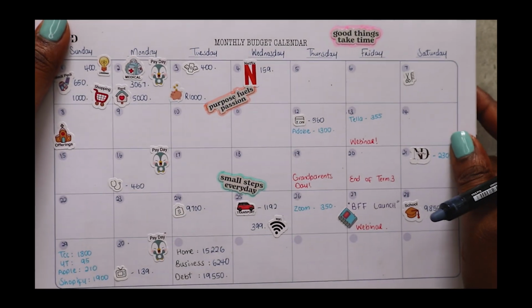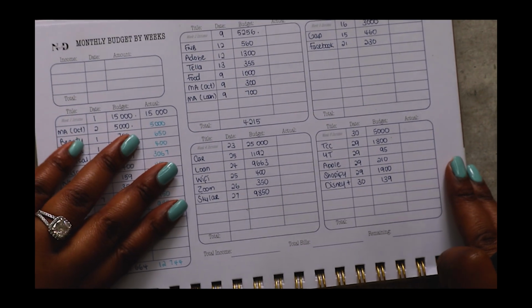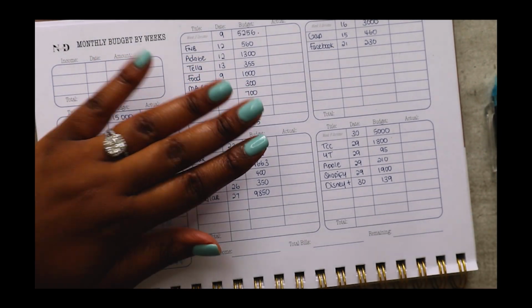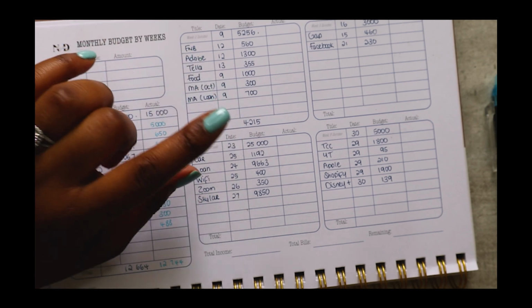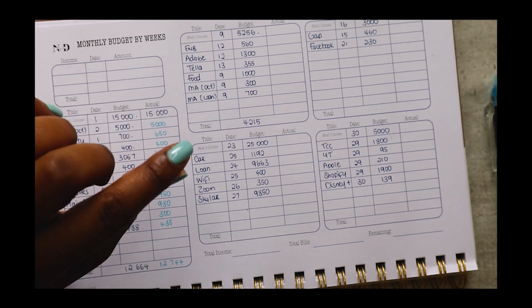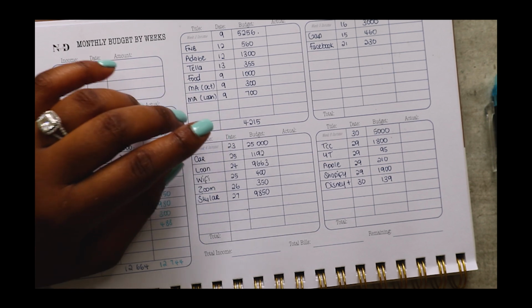But I don't want this video to be too long, so be on the lookout for the next budget where we're going to be doing our cash stuffing, savings updates, the calendar, and I'll be updating you guys with the goals I met for August and the goals I've set for September as well, using the 12-week year spreadsheet.